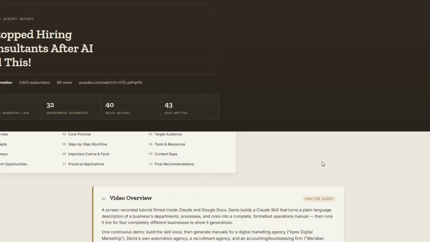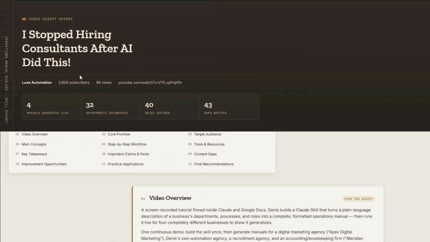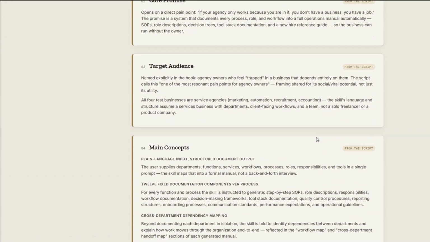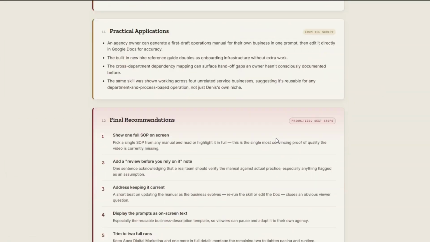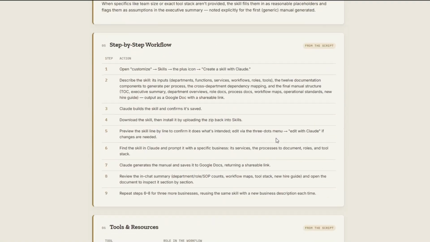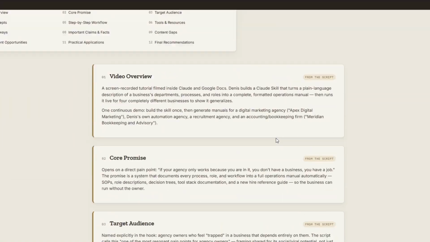I'm going to expand it right here. Here you can see the title of the video and how the video performed. You can see the table of content of the video here. Then when you scroll down below, you can see the comprehensive research report that is generated from our video. This is really incredible. This is amazing.